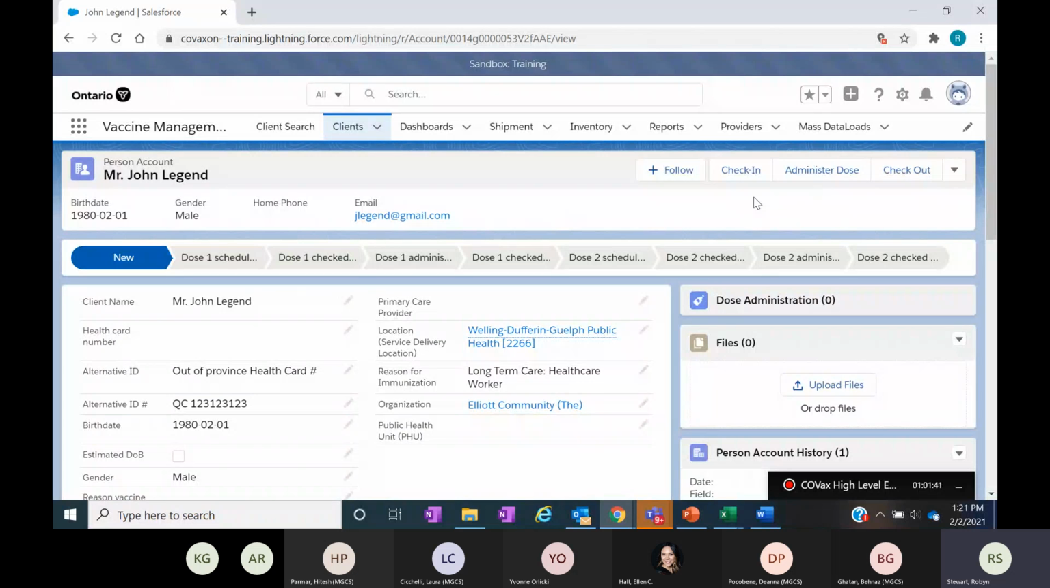For long-term care, we will often find that the same person will be checking the client in and administering the dose. They might also wait 15 minutes with the client and check them out after monitoring them for APHE. Or you might set up where you have another person who is set up in COVax monitoring APHE and then checking the clients out after they have been monitored. So I'm going to proceed to check this client in.